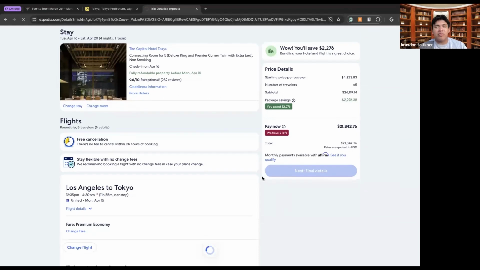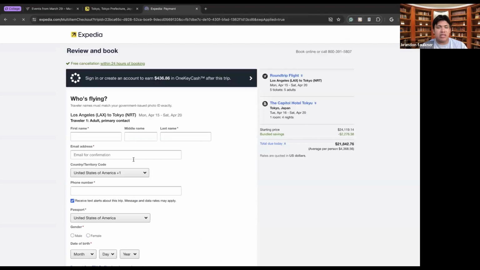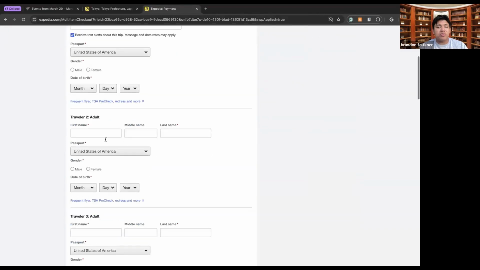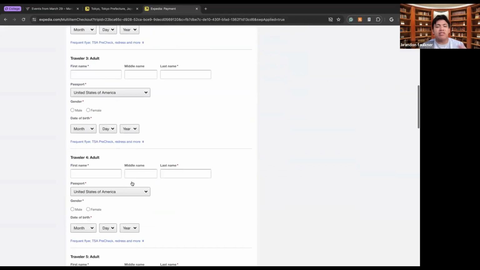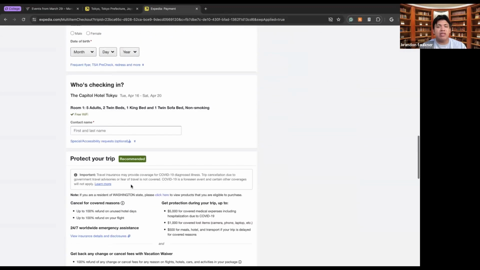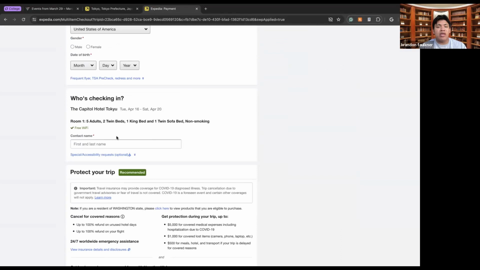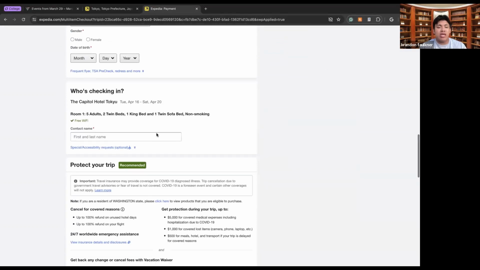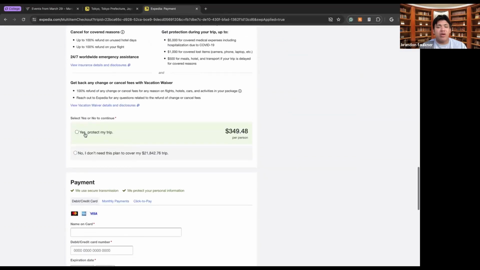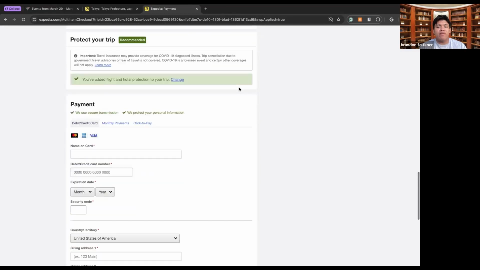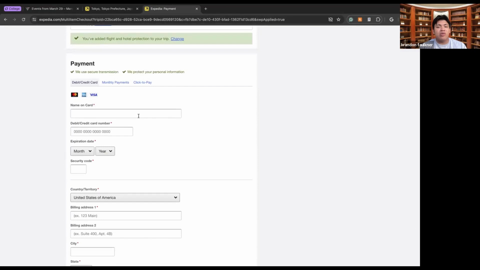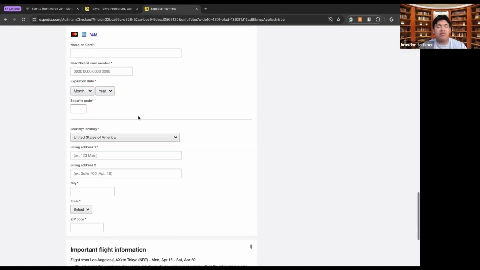So next we can finalize the details. Of course, you probably won't be paying $22,000. This is just an example. And then we will specify who's flying. So I will specify myself, then my friends, and then keep going down the list until we hit it. Then I will specify who's checking in. We can protect my trip. We can make sure that the trip is protected for $350 more per person. Then we fill out all the payment information.